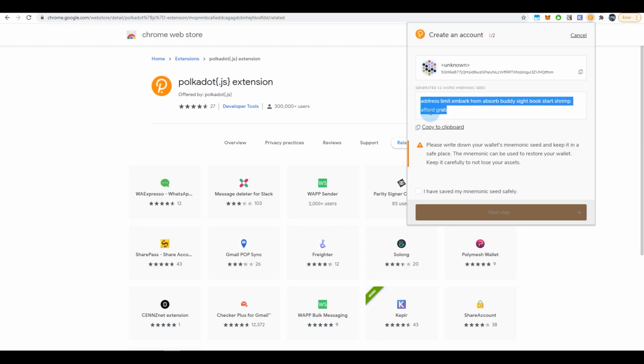This is what you need to recover or back up your wallet. For example, if you uninstall your browser, or if you forget your password, or if you change devices, you will need this phrase to be able to get back into your account. If you lose this, that's it. You won't be able to access your account, and no one will be able to recover it for you. So once you have that copied, click on I have saved my seed safely.